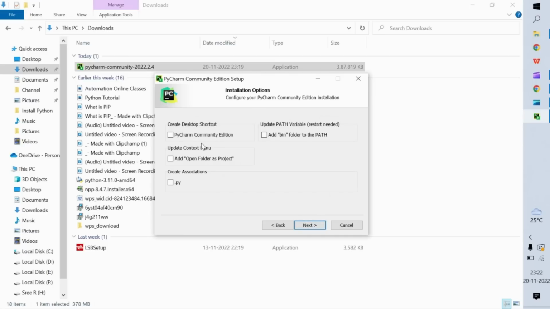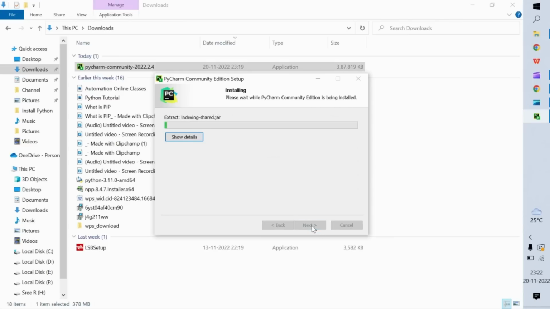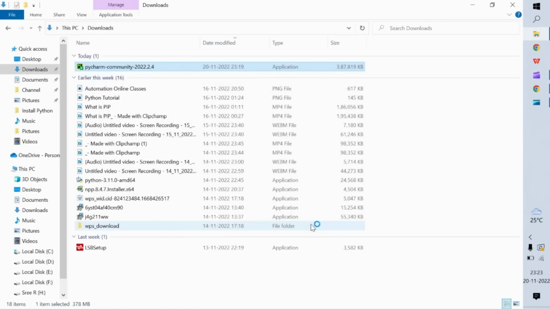For now, I'm just going to click on next, and I do not want to add any specific details here, so I'm going to leave it as it is and simply go to next, and then click on install. Now you can enable Run PyCharm Community Edition, so that once I click on finish, the app will also open up.